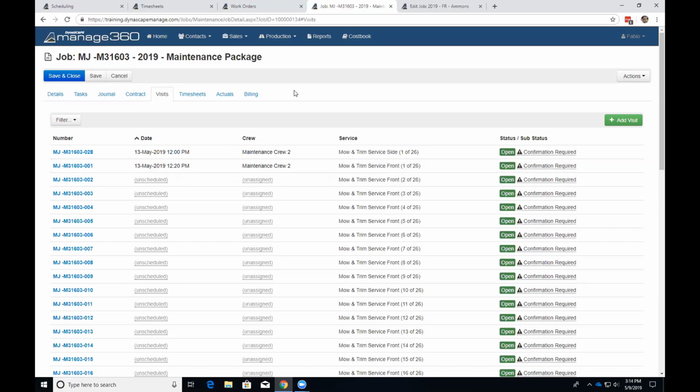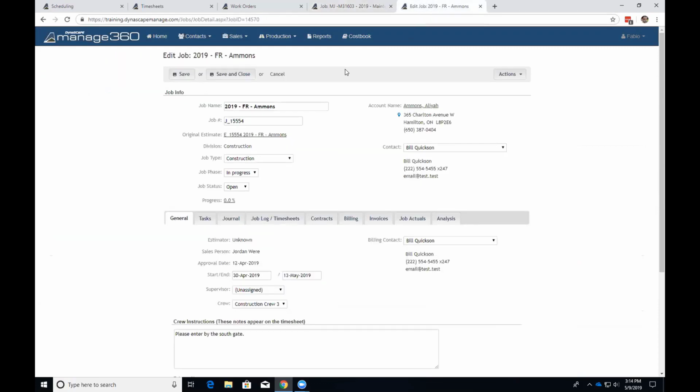Now, lastly, we looked at how the calendar is the maintenance, the work orders, the visits. Construction jobs will also show up on the calendar, but they're a little more restrictive. They show up based on information in the general tab. In the general tab, we have start, end, and crew. The start and end are always going to be there because those are required fields.